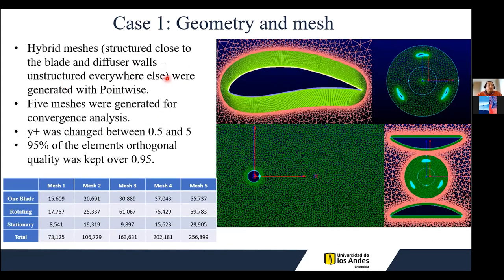So the next step was to generate the hybrid mesh. What is typically done in this kind of application is to generate a hybrid mesh in which we have the structured elements very close to the blade, as we can see here. This, of course, helps in the correct prediction of the boundary layer, of all the elements that I already described that happen in the boundary layer. And in the rest of the domain, what we use is triangles. In this case, this is a two-dimensional case, so it's highly unstructured mesh in the rest of the domain, as we can see in these pictures.